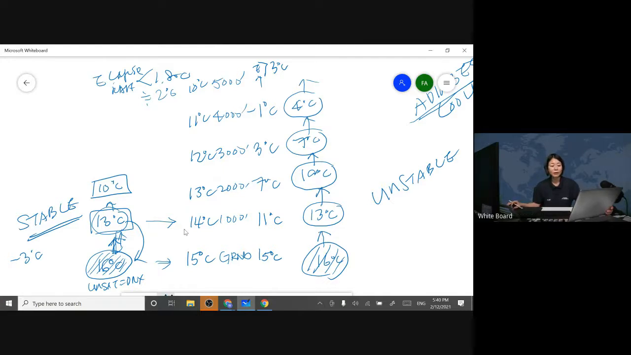This is because today's environmental lapse rate is like this. This is just for example.